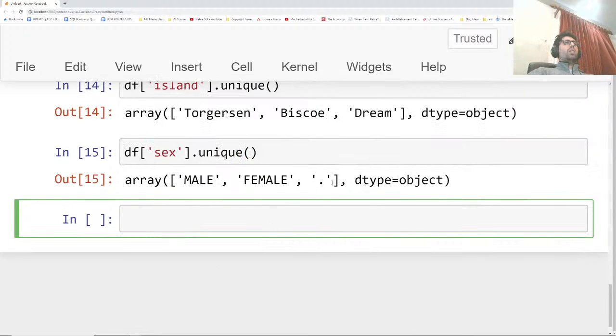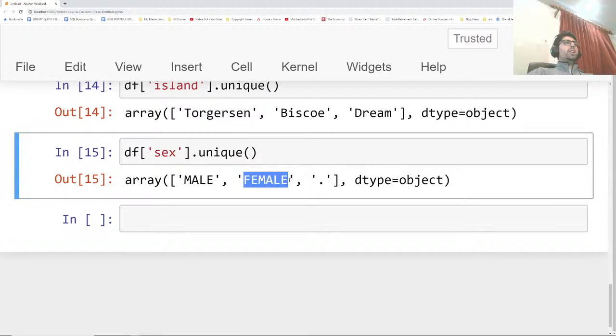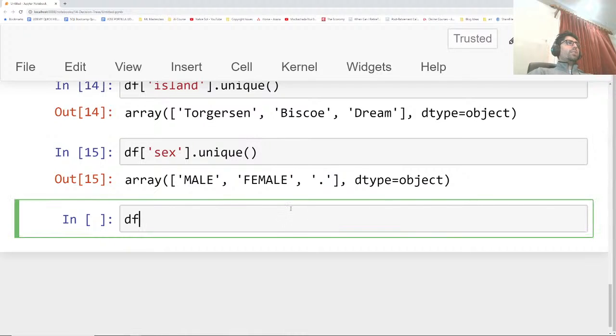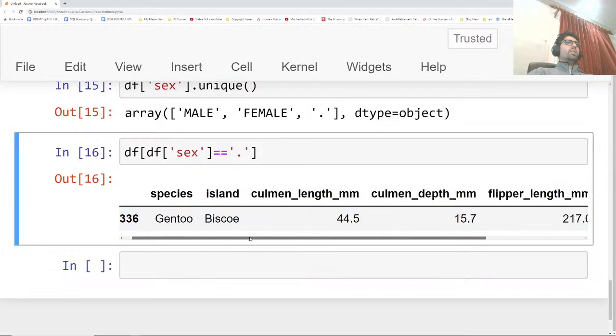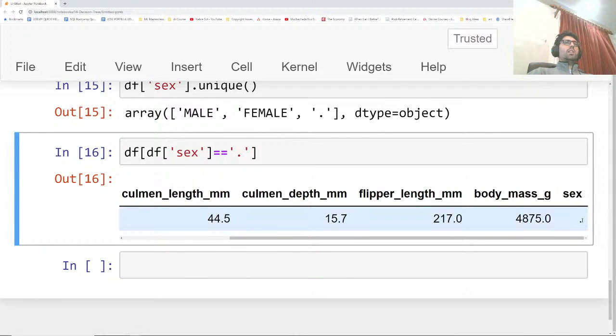And you'll notice an issue here: there's male, female, and it looks like instead of a null value, there was actually a weird placeholder, a dot. So I have to figure out how many of these rows are actually affected by this. Let's see here. I'm going to look for the rows where sex is equal to this dot. And it looks like it was just one penguin. For whatever reason, they accidentally put a dot instead of its sex.